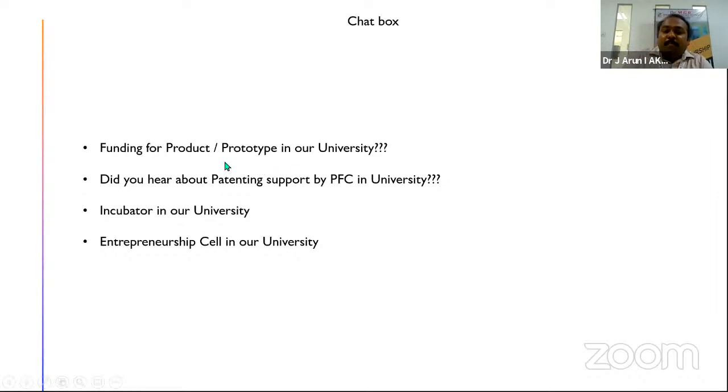Funding for a prototype or a product in our university is given or not? Yes or no. Do you hear about patenting support by our university? Just yes or no. And is there an incubator in our university? Just yes or no. And is there an entrepreneurship cell in our university? Yes or no. For all these questions, can you just type yes or no?